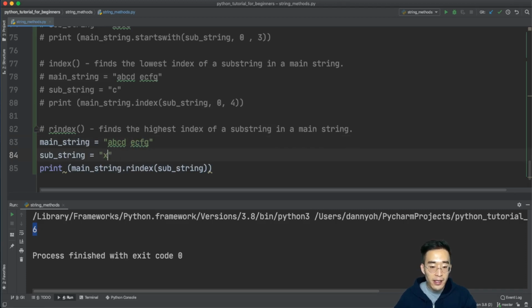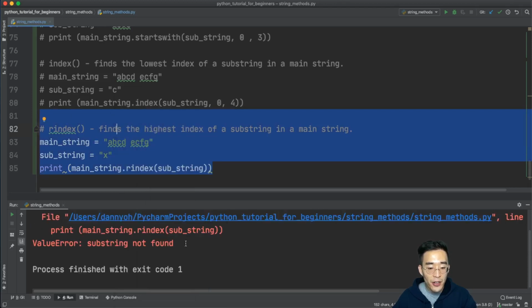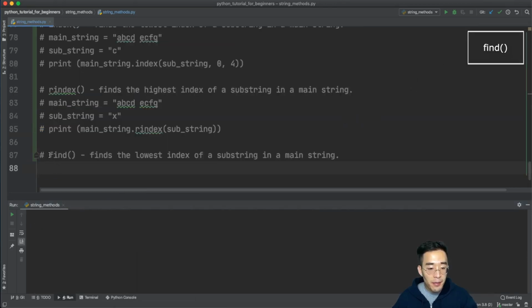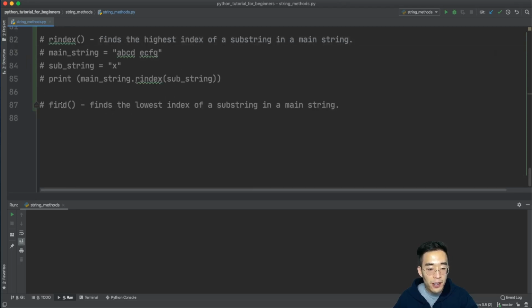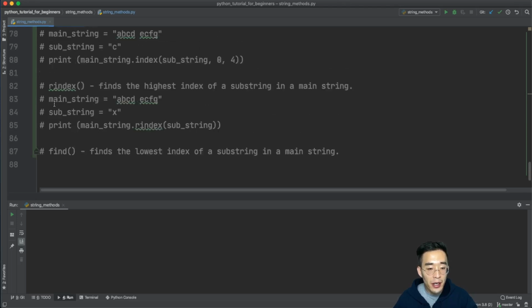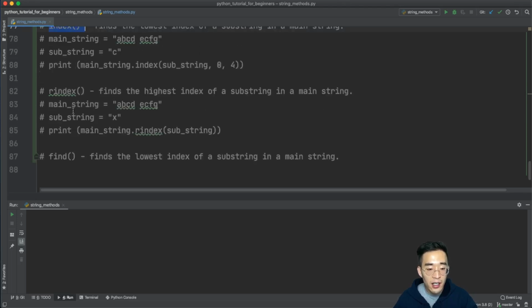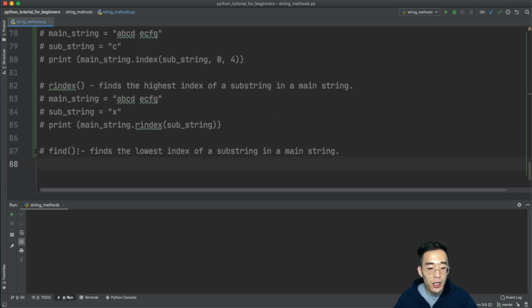So if you put X here, which doesn't exist in this string, and if you run this, you're gonna see a value error. So the next example is the find method. You can think of it as identical to the index method, but the only difference is that instead of throwing the value error that we saw in the index and rIndex, it's gonna return -1 if we cannot find the substring within the main string.